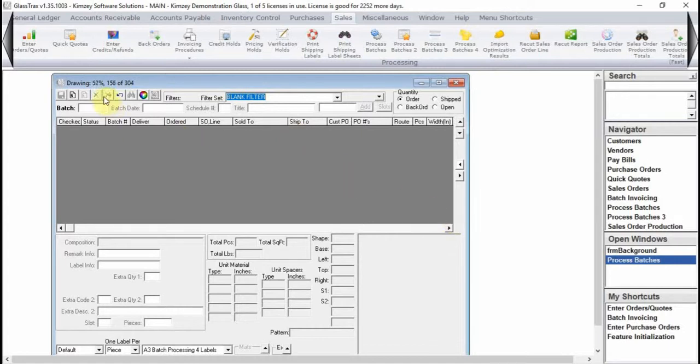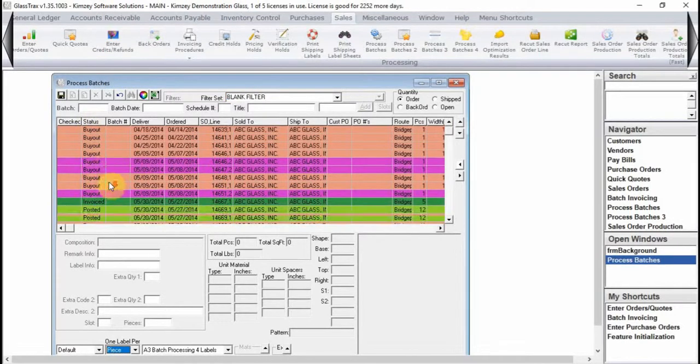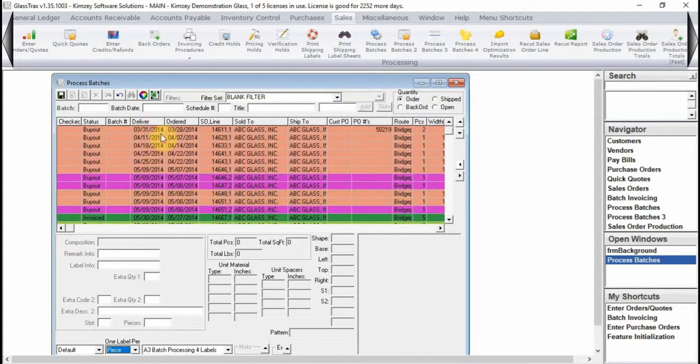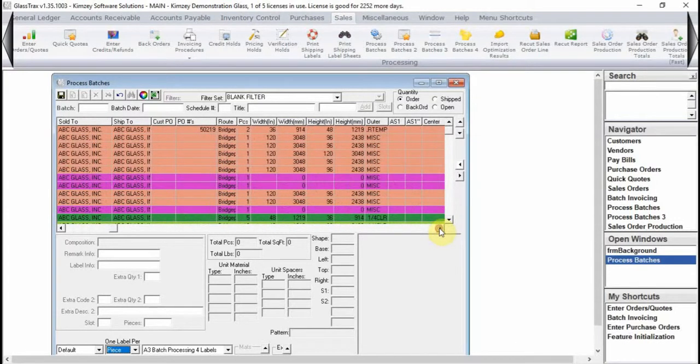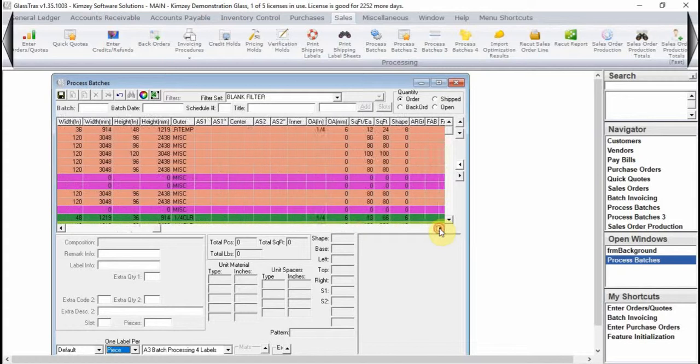Now, the reason it is taking this time to load it in is because we're pulling in not just the glass information for these sales orders, we are pulling in a ton of information that we can export to your cutting tables. So for example, you'll see here in just a moment, we pull in the status of the order, whether it's a buyout or invoice. Most people exclude buyouts, by the way, on the filter. You can see the delivery date, the day it was ordered, the sales order in the line, who it's going to, the customer's PO. You can see the quantity pieces, the width in millimeters or in inches, height in millimeters or inches. You can see an overall thickness.